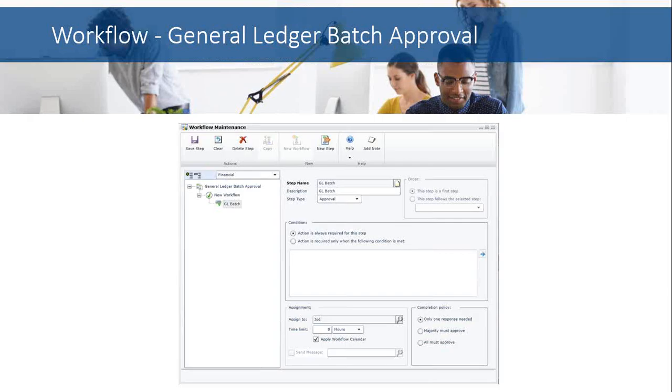This is an example of the workflow maintenance window with a GL batch. And this is unfortunately all we have at this point because GP 2015 hasn't been released yet, so we can't show you live product, but we will as soon as possible. But the idea here is that we will be able to set a group of rules that will allow us to make determinations on who approves batches.